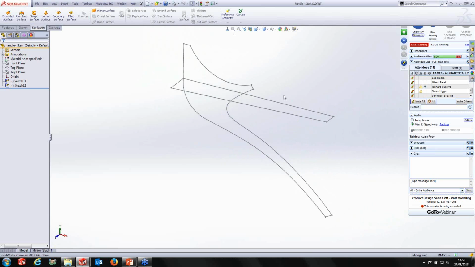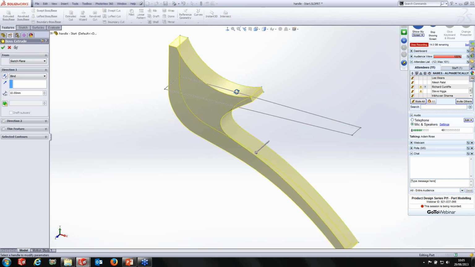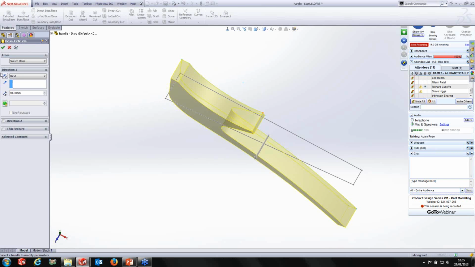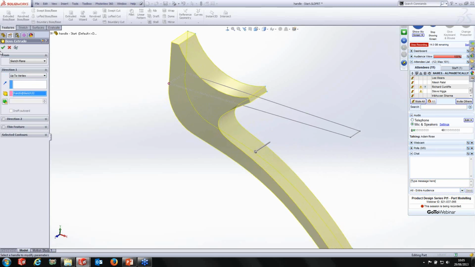In this particular design, I'm going to start off by extruding out some of these profiles. So using my features toolbar, I'll go ahead and actually extrude this first profile out. And because I've already defined how far I want the thing to go across, I can actually define it so it's going up to vertex and just select one of the points from the other sketch.